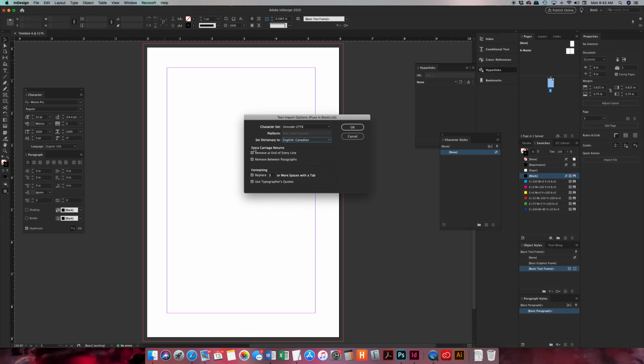I also want to make sure that any extra carriage returns or hard returns are removed. So we're going to do that at the end of every line, and we're going to do that at the end of every paragraph. You can also change it so if there's multiple spacing, it uses a tab, which we'll set, and we are going to use our typographer quotes instead of inch marks. Press OK.